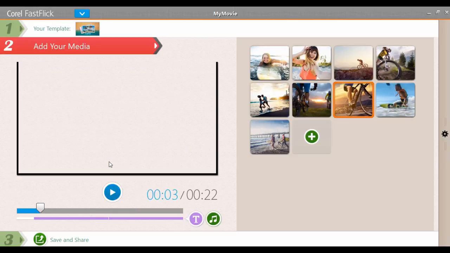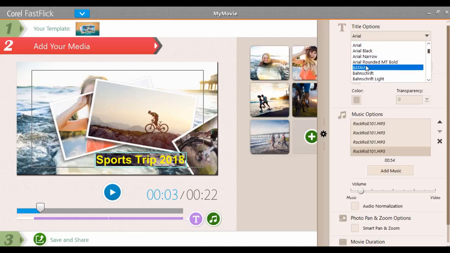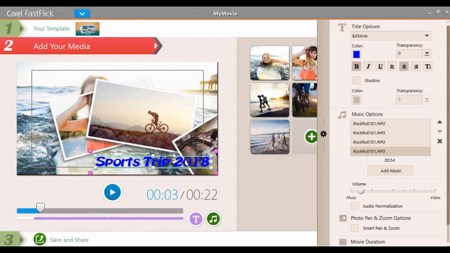The purple bar indicates where text is present in the video. You can click on the text to change your titles or subtitles. Then you can adjust the color and font type in the customization section on the right. You can then drag the text to your desired placement.